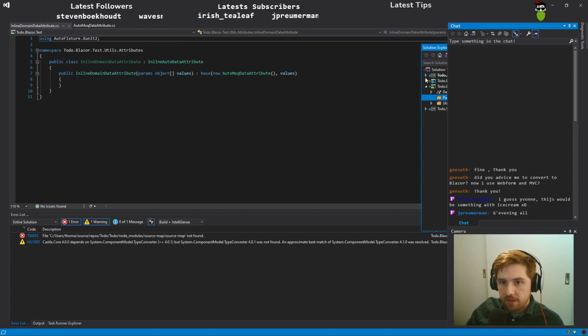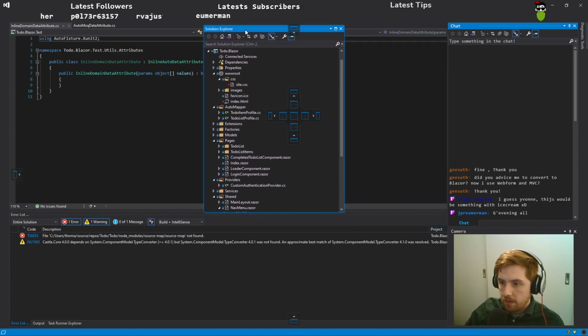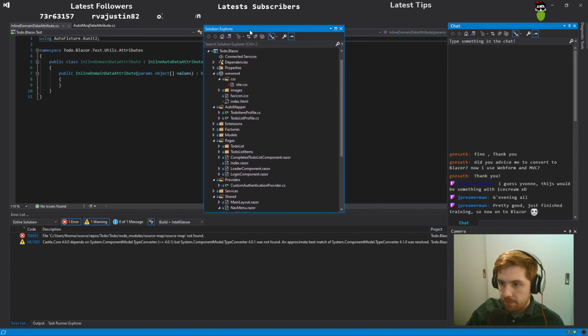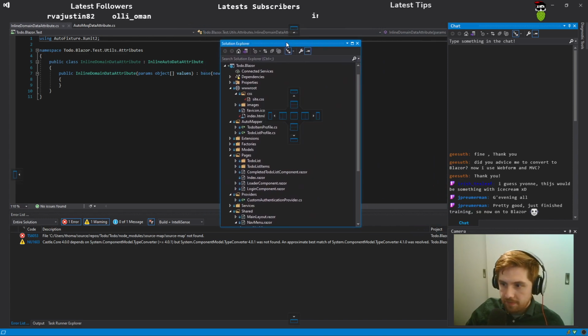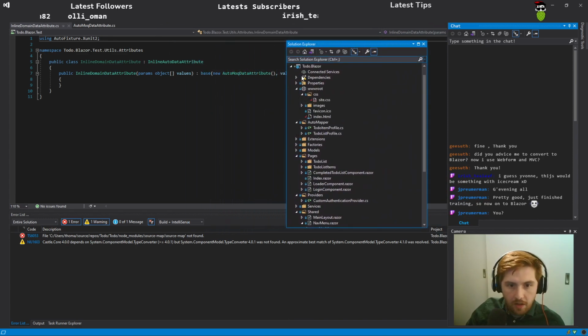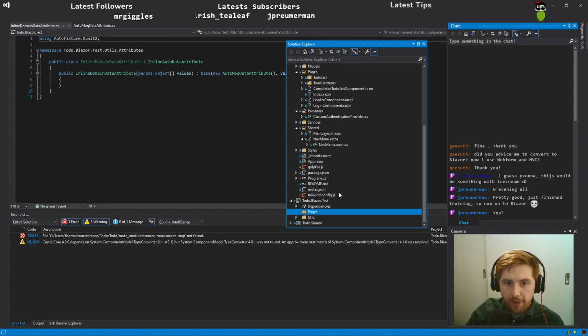So I like to basically copy the original structure. So if it's pages, we have pages here, so you can find where something is.